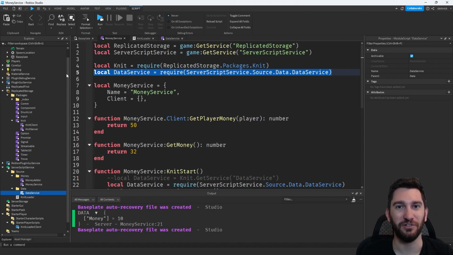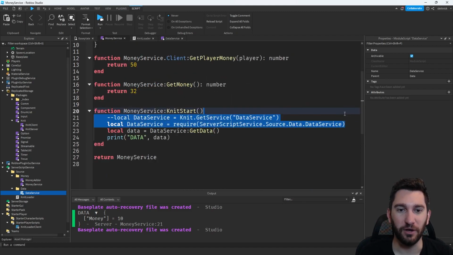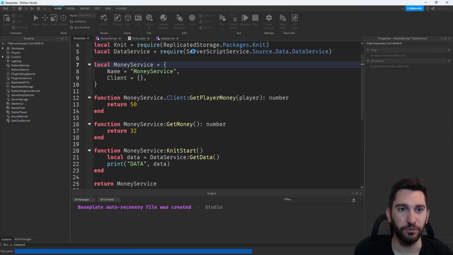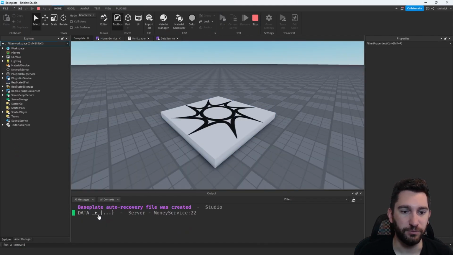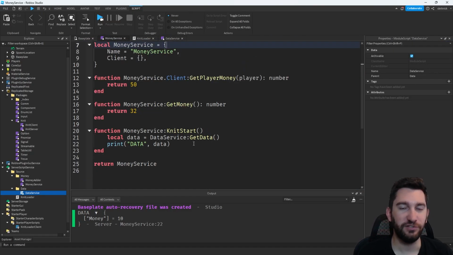I try to redesign things so you don't have circular dependencies. Knit's purpose is not to allow you to have circular dependencies. That was a side effect of it. I did not intend on that to be the case, but that's what happened. So again, we can require a service from the top here and it'll still work. So if I hit run, we'll see the data is still printed out just fine. And really that's about it.